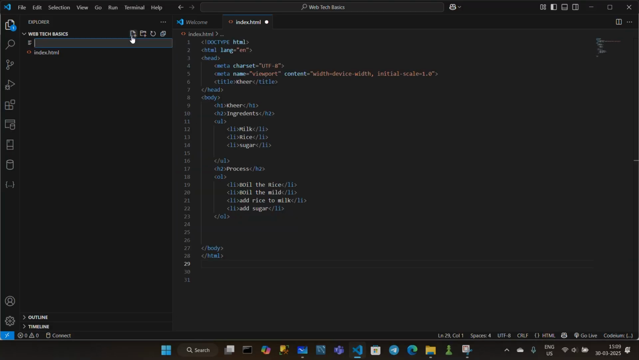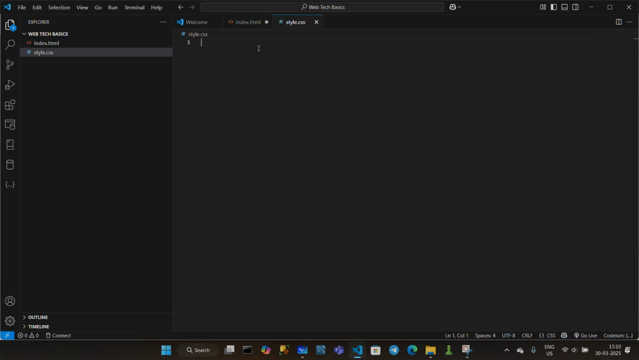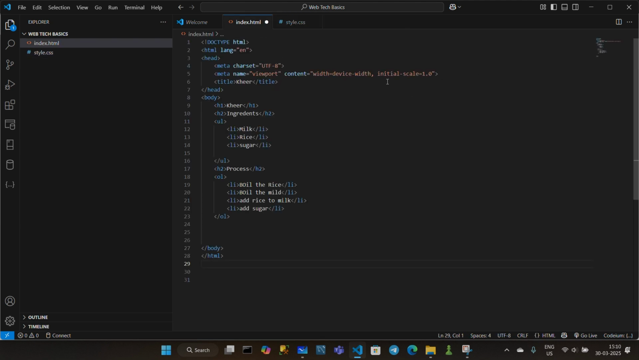So let's add a new file and name it style.css. The extension should be CSS, as it's a CSS page, and so the code editor understands it's CSS. In that, we'll write our CSS code. But first, we'll include it here. We'll include it under the title tag.